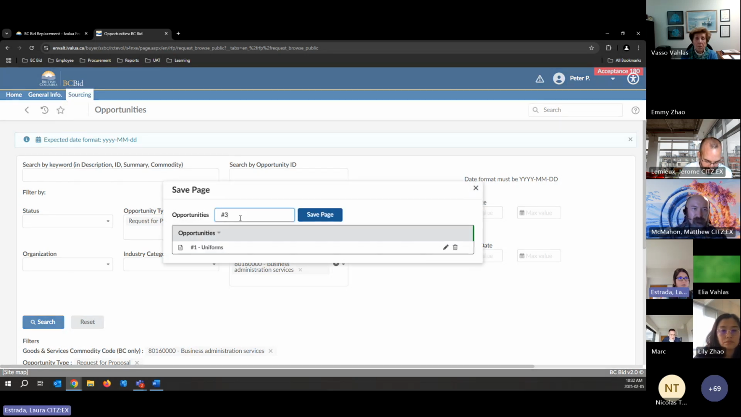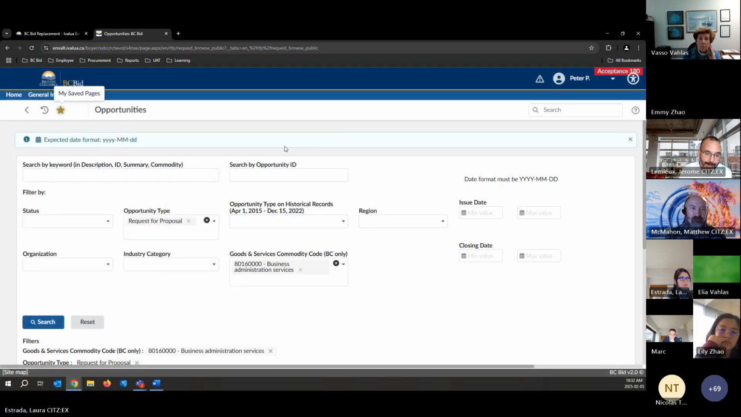So here you will be able to rename this particular search. I'm going to name it RFP and I'm going to say Business Administration Services. Save page. All right. The way you will know that your entry has been saved is you will see that the star now turns that golden color.